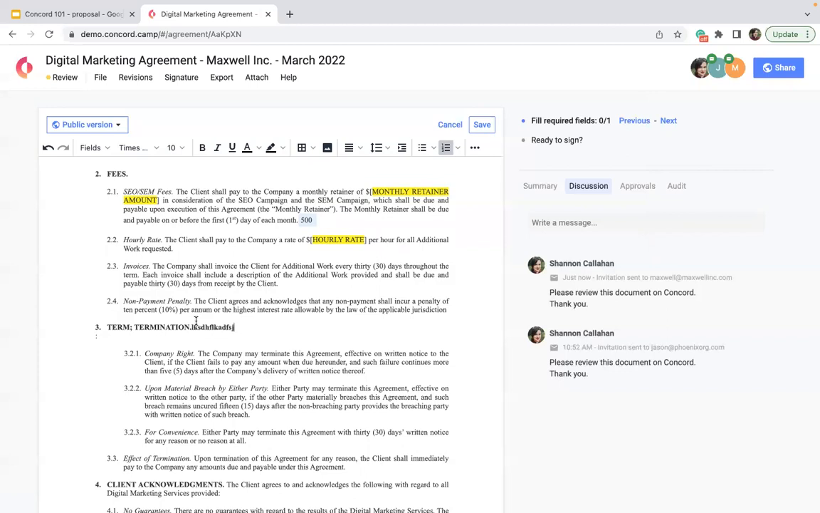Can we edit the document when it is in public version? I'm sorry, I think it cut out before you finished the question. You mind just saying that again? Can we edit the document when it is in public version? Yes, you can edit the document when it's in public version. We'll actually talk about public versions and internal versions in just one second.